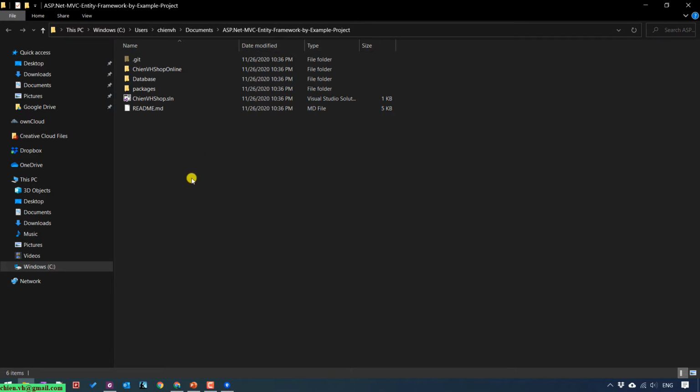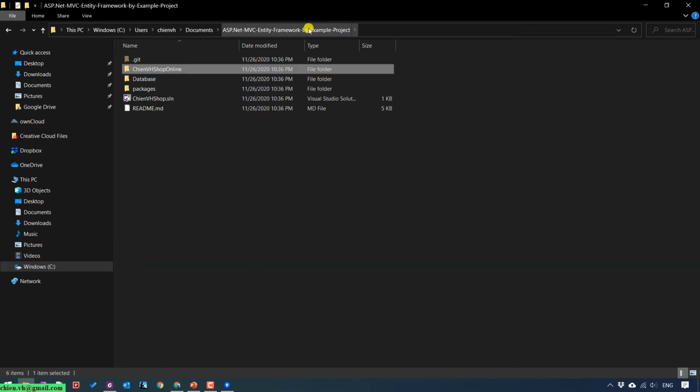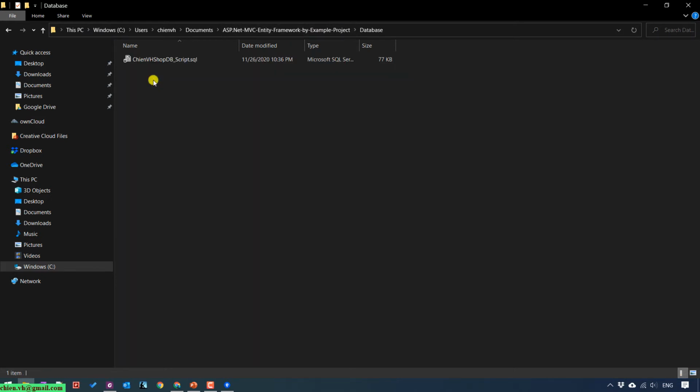Okay, so take a look into the source code here. We have a GNVS shop online folder, and in this folder it contains the source code for our website in the controller, the view, and the model. MVC. Okay. And we have another folder for the database. In the database, actually I already generated a DB.